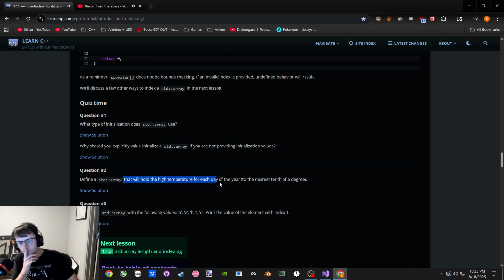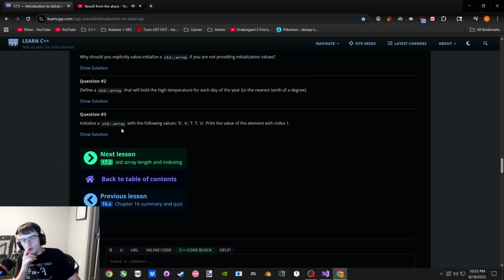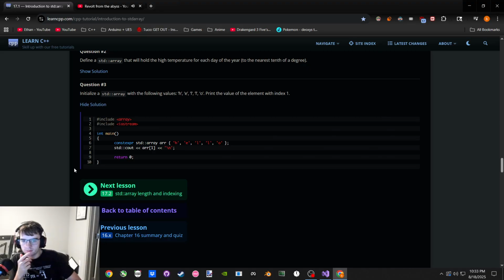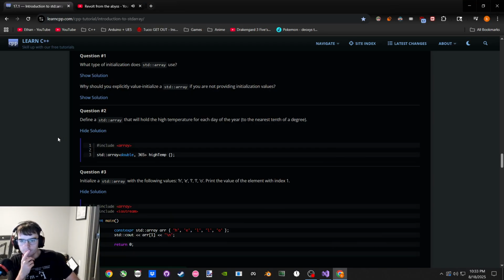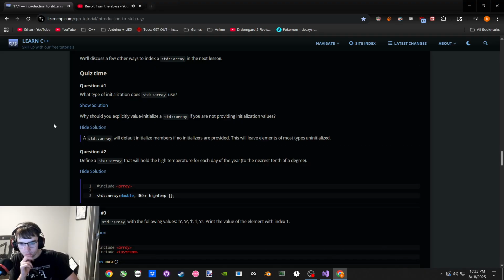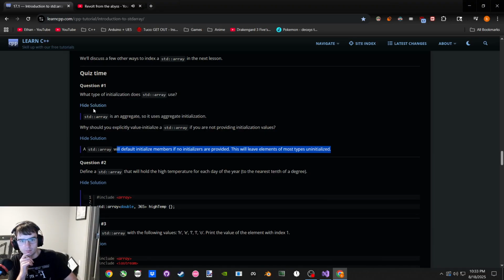E. Standard. Oh, hold. Const expression standard array that holds characters. Print the value of the element at index 1. Bop. Easy enough. Uh-oh, magic number, bucko.